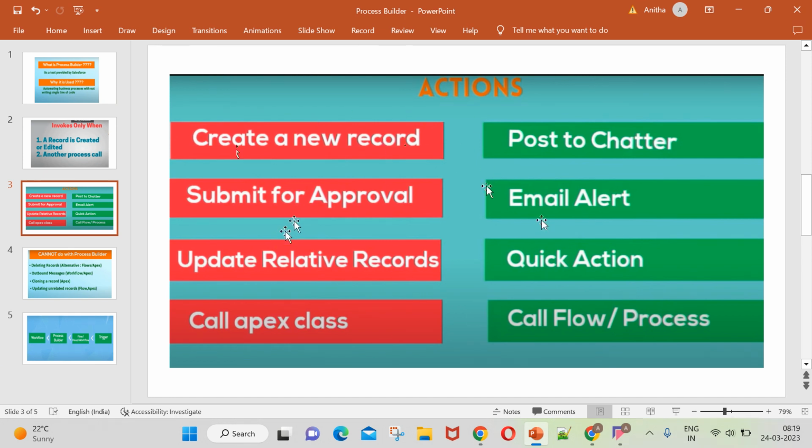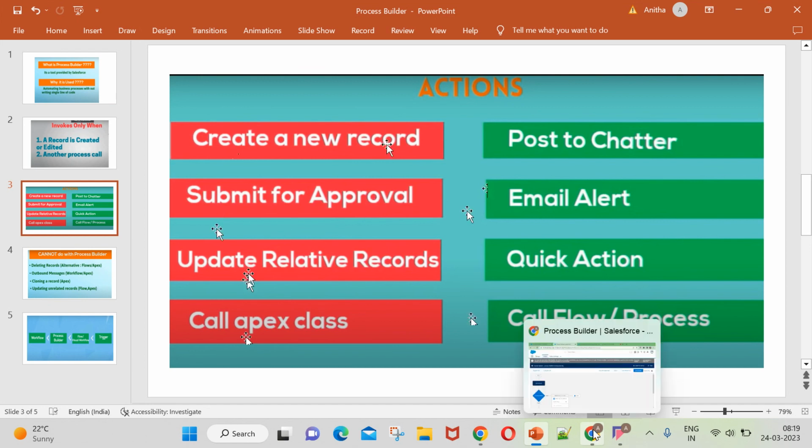Today we'll see about submit for approval, because I haven't completed this on that day. Why? Because it will take more time. That's why I need to start this fresh. So now I'm going to start this submit for approval. Then we'll see how to complete the related records and all.